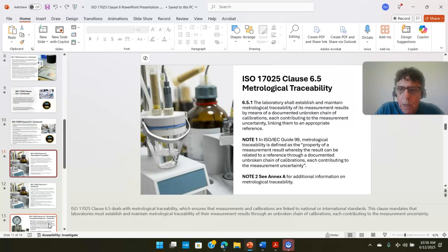This is very important because if it's not on the calibration certificate that it was performed in accordance with ISO 17025 and it doesn't have an expanded measurement uncertainty on the calibration certificate, you will get a finding in section 6.5.1. You'll also note in note 1, ISO IEC Guide 99, metrological traceability is defined as the property of a measurement result whereby the result can be related to a reference through a documented unbroken chain of calibrations, each contributing to measurement uncertainty.